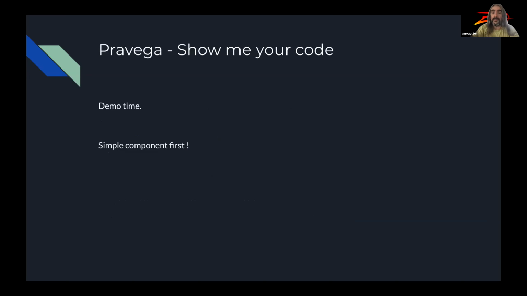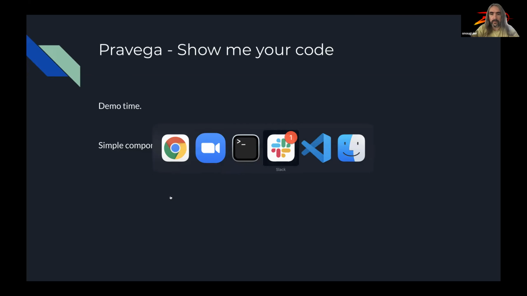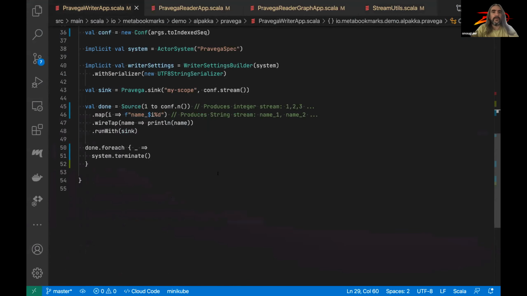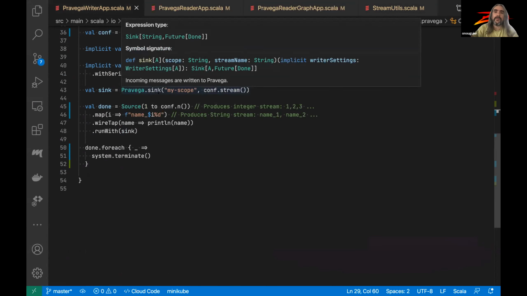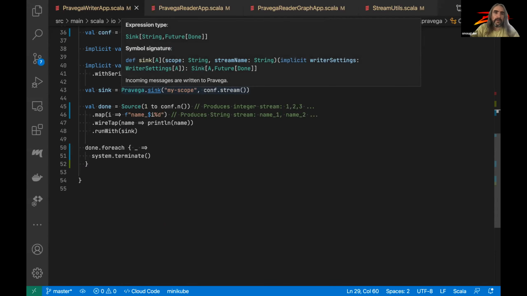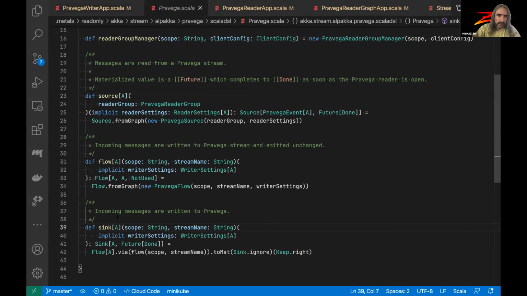Of course, Pravega is no more than using the Pravega API to provide a source and a flow. So I will show you a very simple usage of the API. That's a sink, so a way to write into Pravega. Okay, that's just a thing. So we can go very simply into the API.